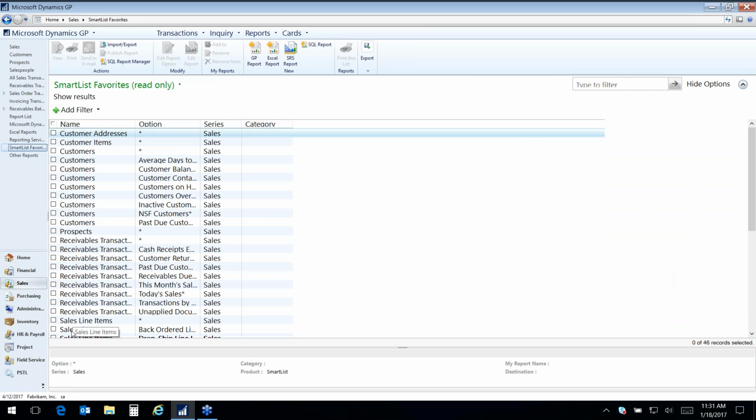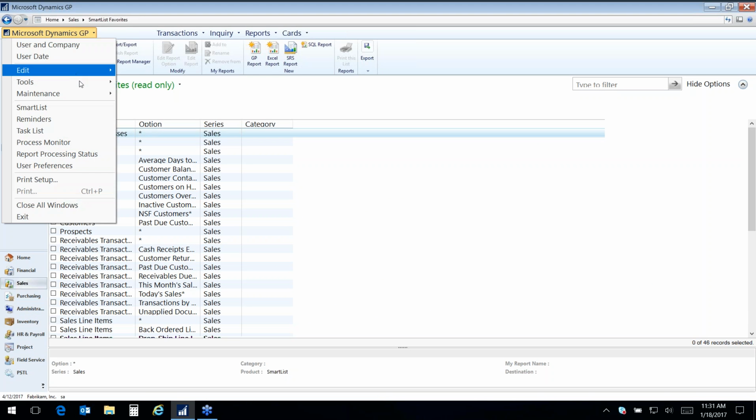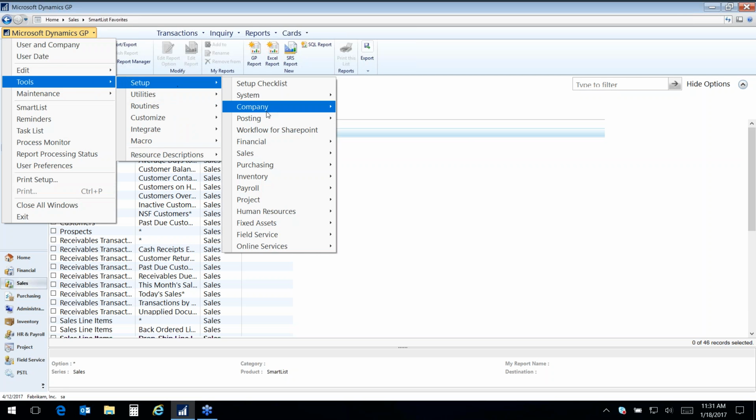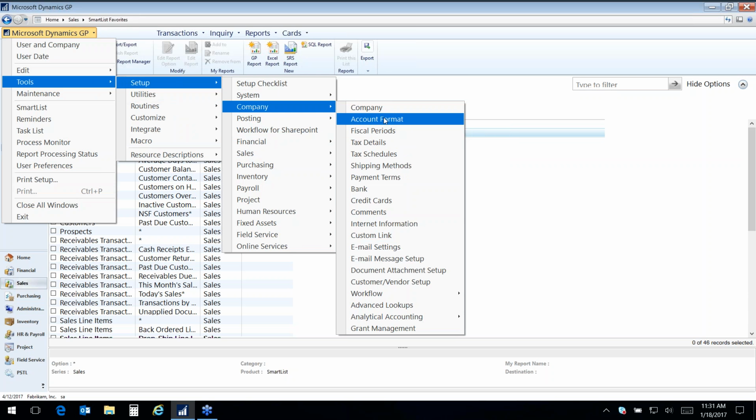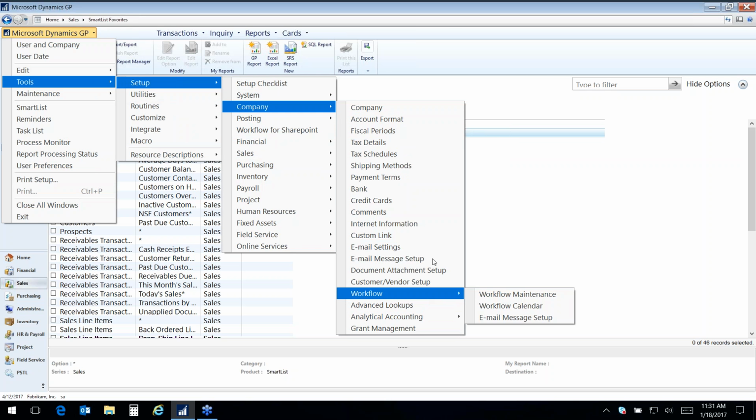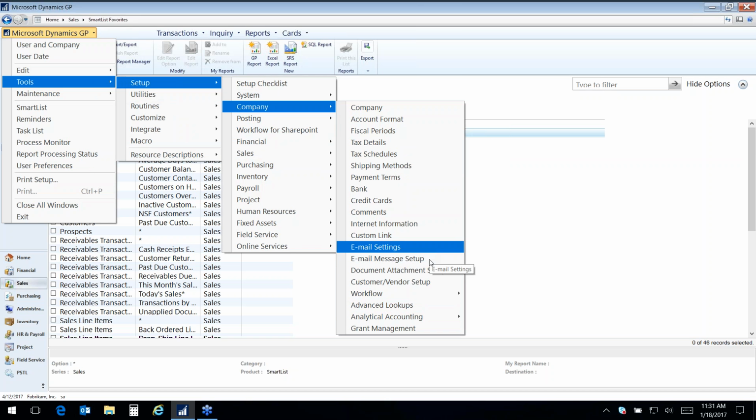And so back into Dynamics GP, there's a little bit of setup to do here, and of course we're not going to go through every single piece, but I want to show some of the major steps. The first one is under our company setup, so Tools, Setup, Company, and under that menu we have email settings, and there's also a place to set up our email messages.